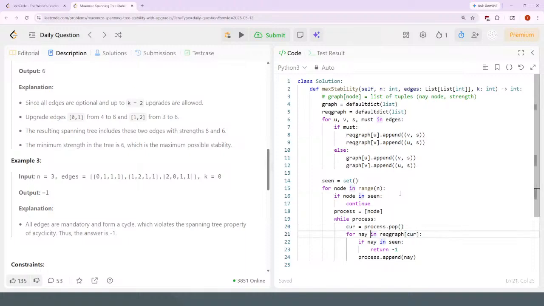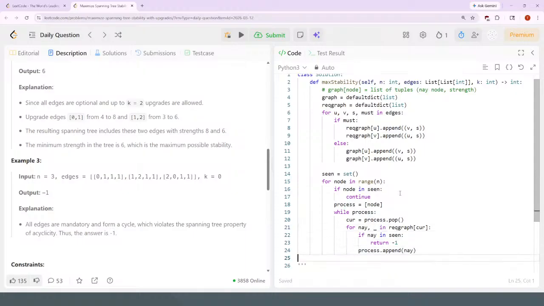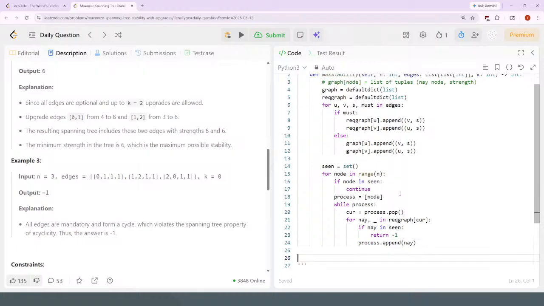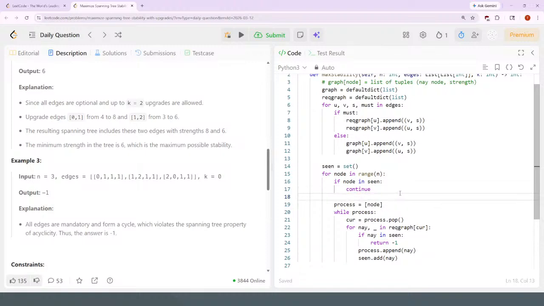Actually, this should have neighbor and the strength, which I don't care about. This is a tuple. Process appends the neighbor. I think I should be saying that the neighbor is now seen. Probably should say here seen.addNode.